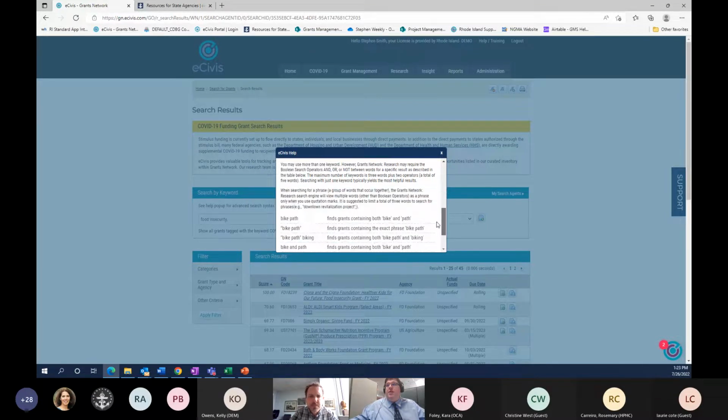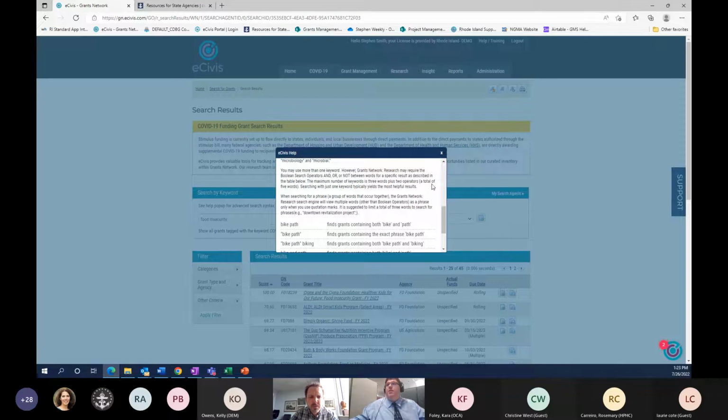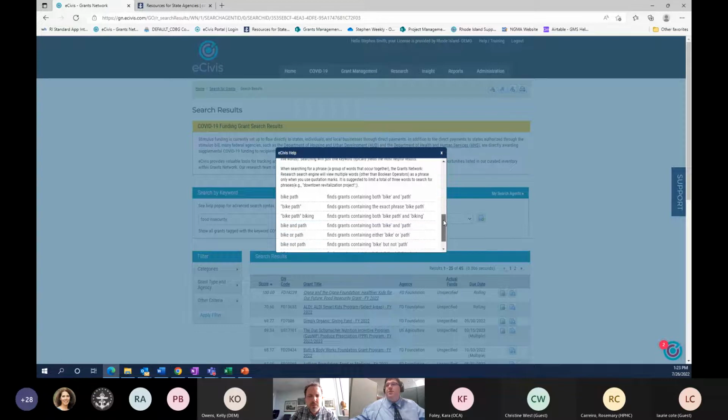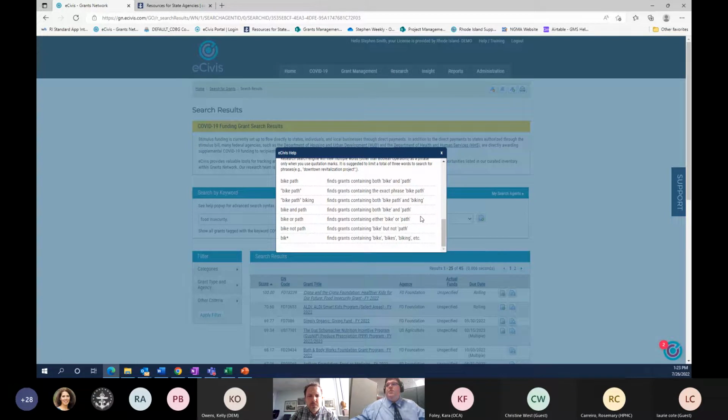We are going to scroll down here to the bottom. They give and, or, and not as the common connector words to use, and then they give different examples. So for example, bike and path would show words that have either the word bike or the word path in it. Doesn't necessarily have to be both.